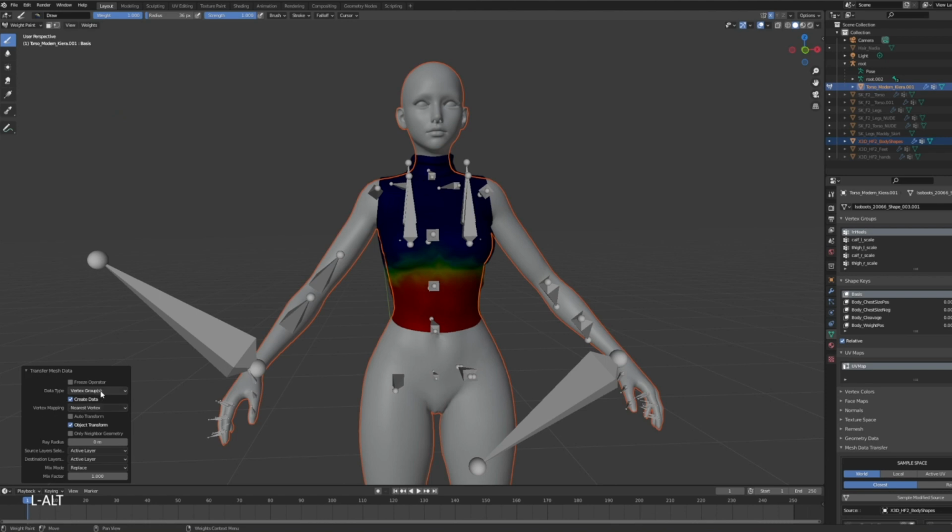Make sure that you choose these settings. So what you want to do is go nearest face interpolated, turn off create data, make the ray radius 1 meter, and source layer selected, choose by name. What this is going to do is transfer all the weights to that clothing object based on the name of the bone, because they're both rigged to the same skeleton, so that's why that works.